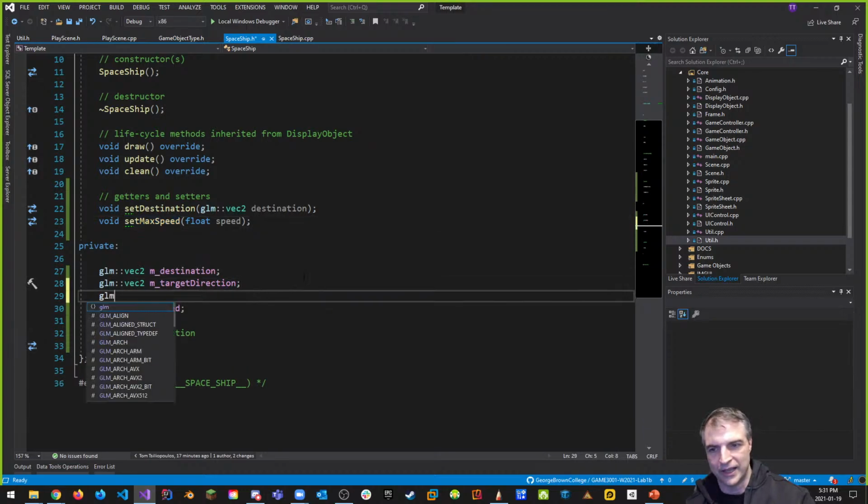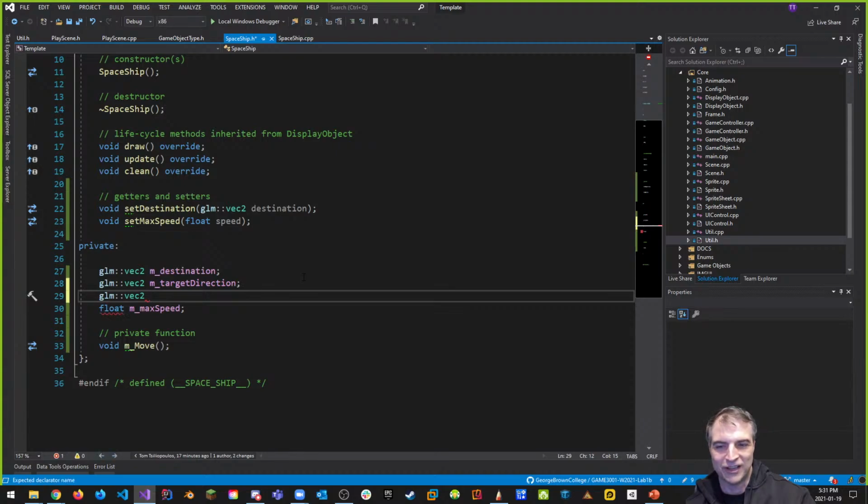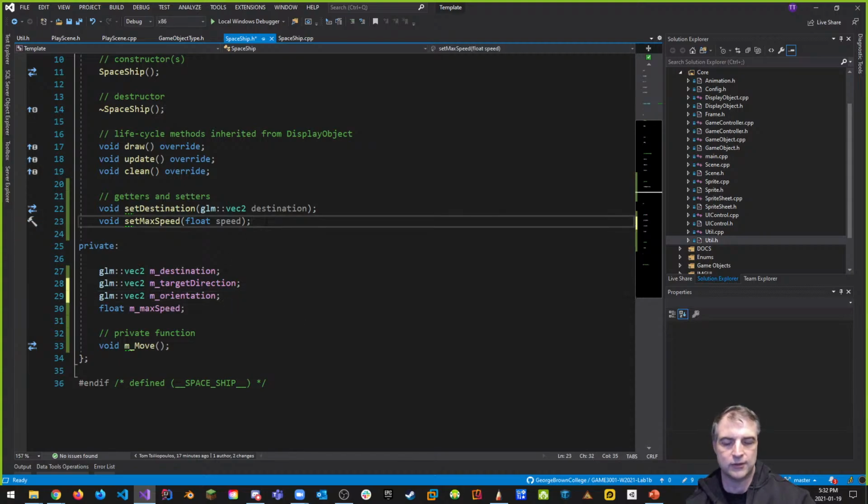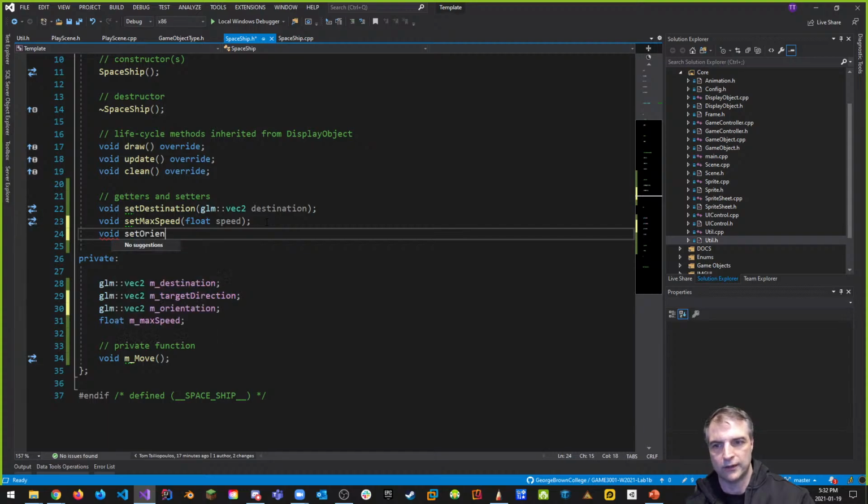So the way it works is I'm going to make a new GLM vector 2. It's going to be m_orientation, and this orientation value by default is going to be 0, 1. Up for now. I want to set the orientation with a setter. Let's do that. Void setOrientation, and we're going to set the orientation with a GLM vec2, and we'll say orientation.